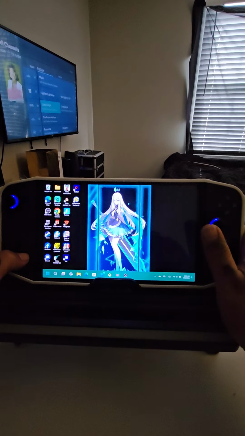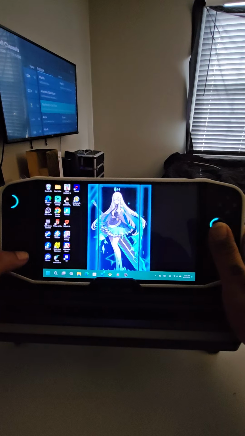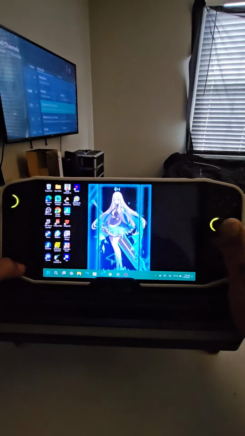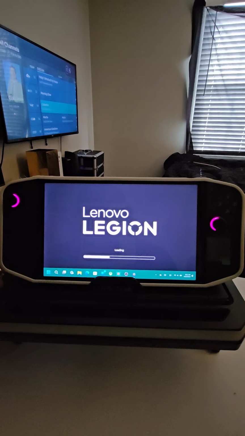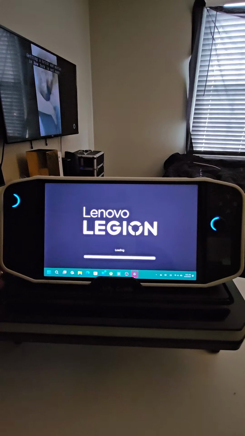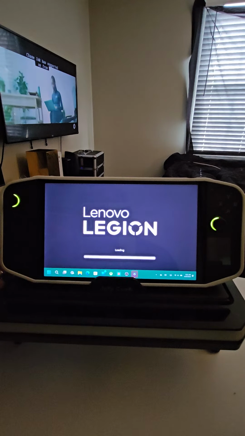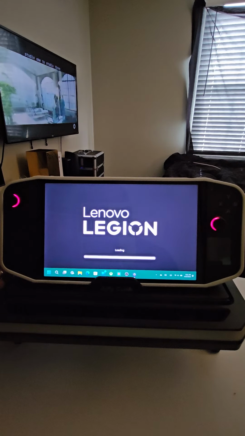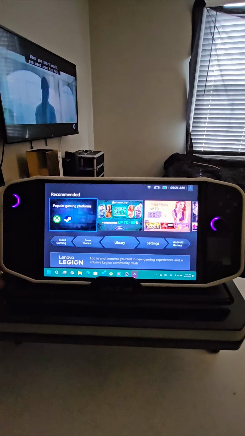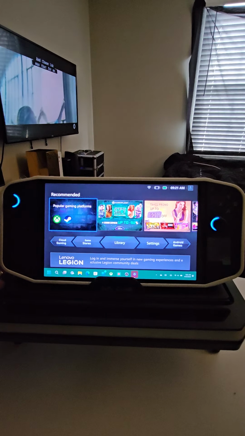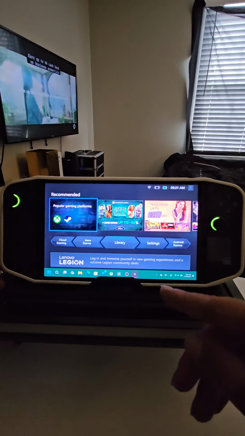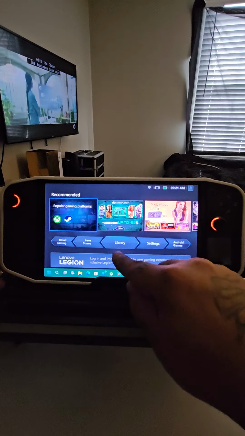So first thing we want to do is open up Legion Space. So I'll switch my Legion Space down to this bottom button right here. This is the Lenovo Legion Go, Legion Space, whatever you want to call it. This is that main app right here, just like with the Asus ROG Ally, and they have the Armoury Crate. So this is pretty much the same UI right here.